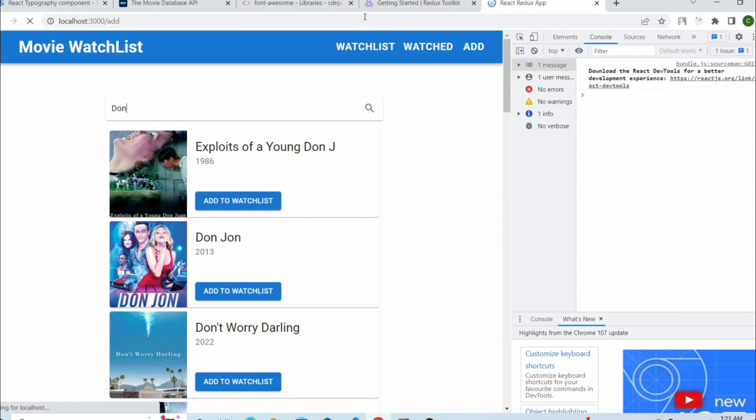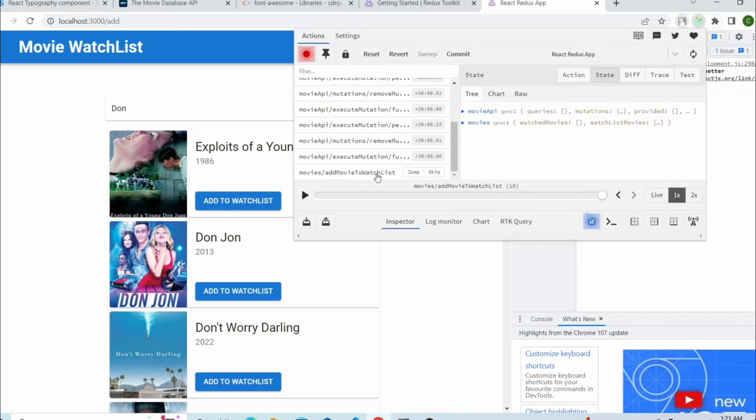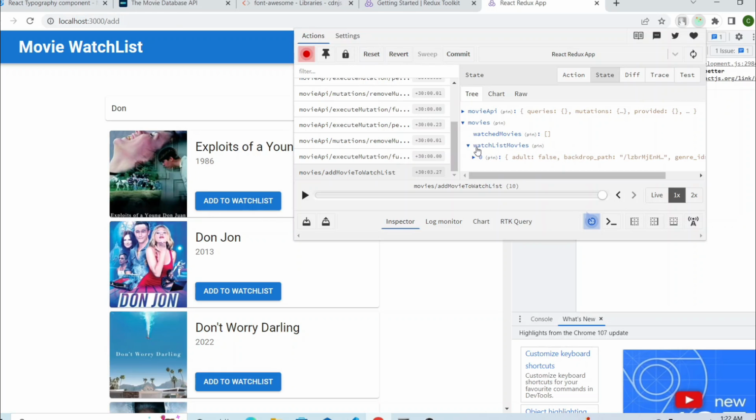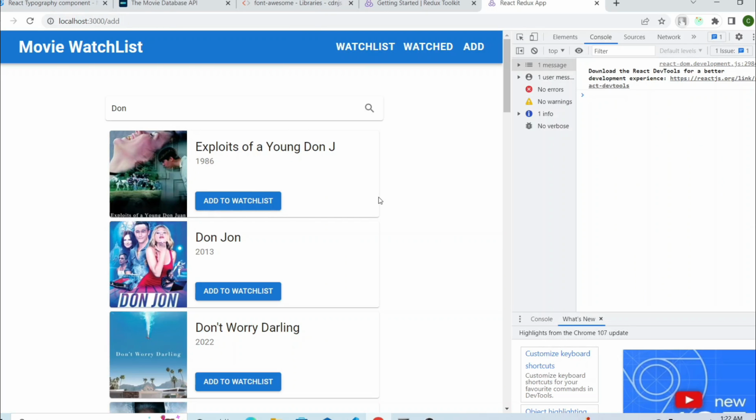I'm just going to refresh this first. Let's click on done. Let's click on add to watch list. Let's verify in our Redux DevTool. Here you can see that we have dispatched one action, that is add movie to watch list. And you can see that in watch list movies we have just added a new movie that we want to watch in future. So this movie is added. Whatever movie we add from this movie search result, we have to display in this watch list page. So next thing we are going to do that.